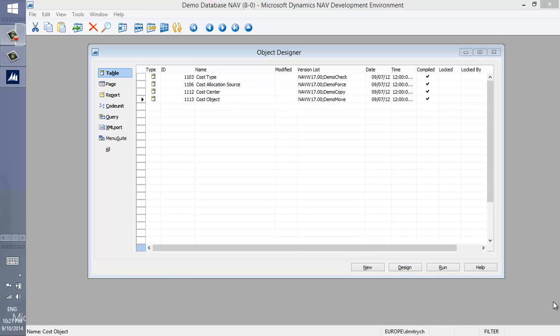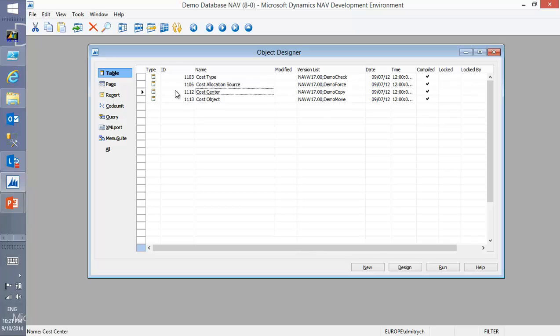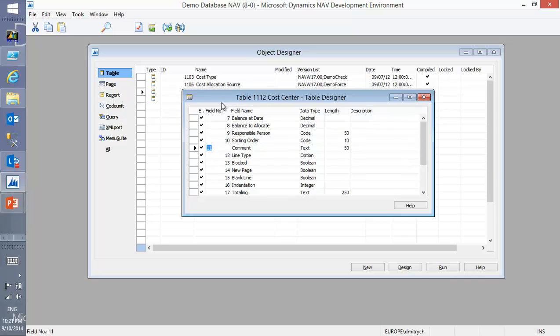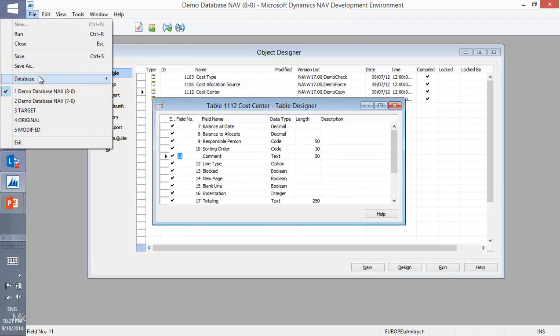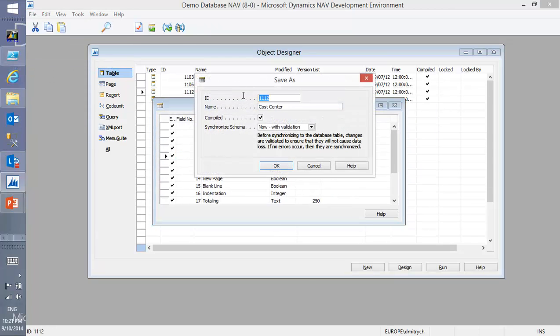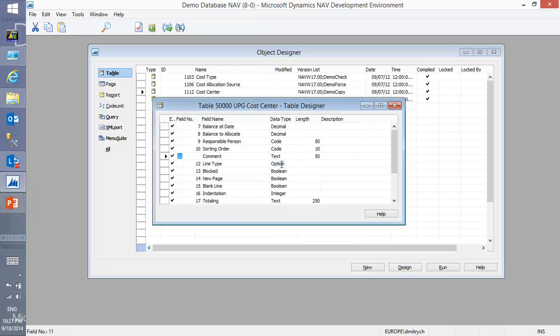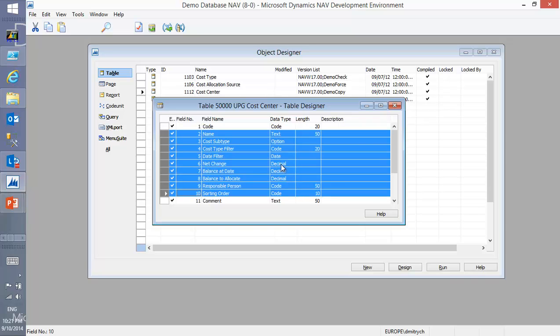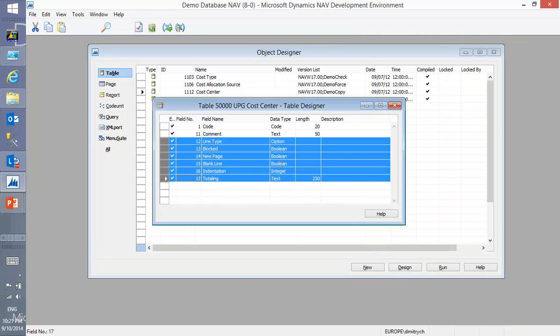So let's get started. As I mentioned before, I need to design upgrade tables for the cost center table and for the cost object table. And I'm going to do it in a classical way. I will just open this table, save it as another one. I give it a different ID, provide a different name, and save this table. Since I only need the comment field from this table, I will leave the primary key field and the comment field in it. Everything else will be gone.